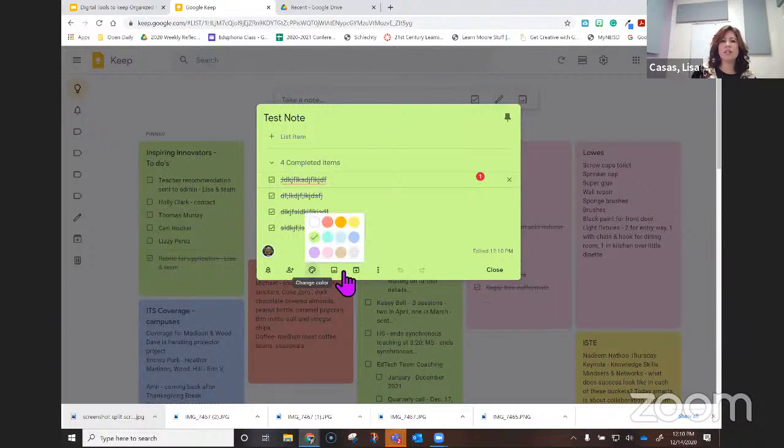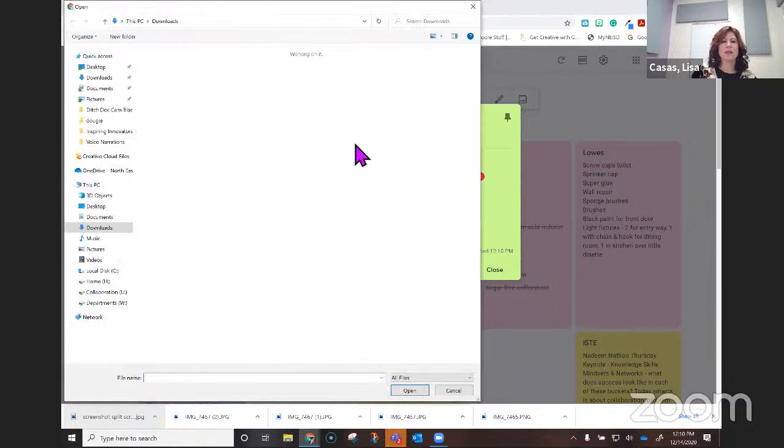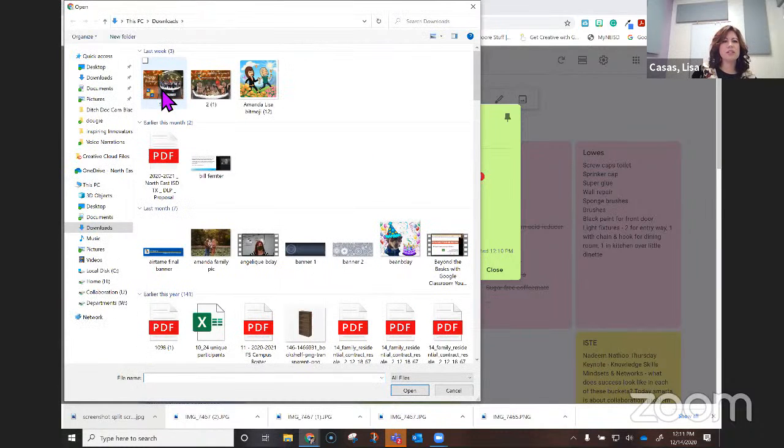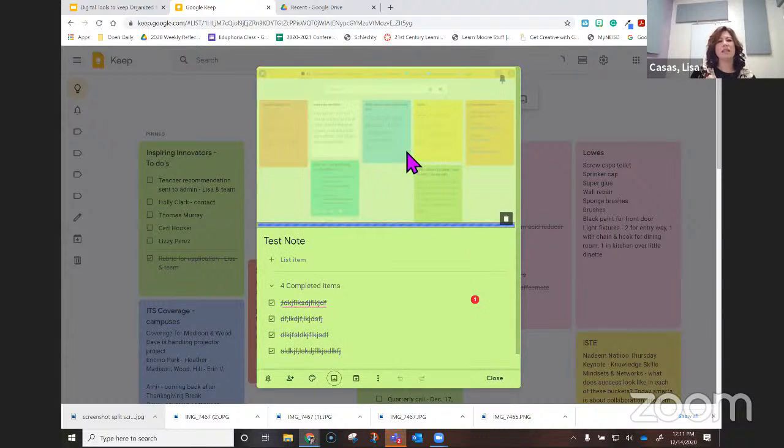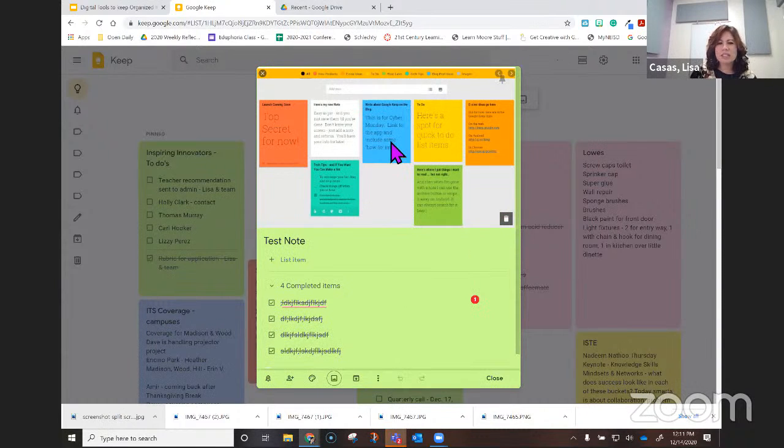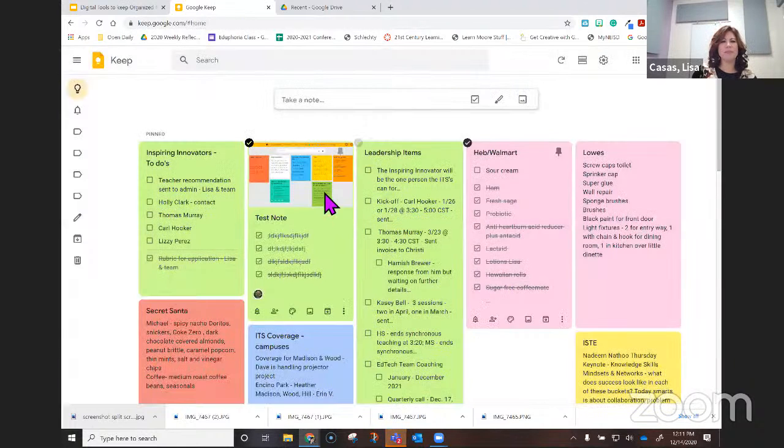Besides being able to change the color, I can click add image down here. And then I can go, and there's our little Christmas card. And then I can add, oh, actually I took a snip of Google Keep. So I added that. And now it has that little picture right there.